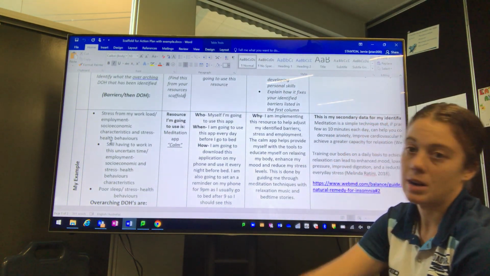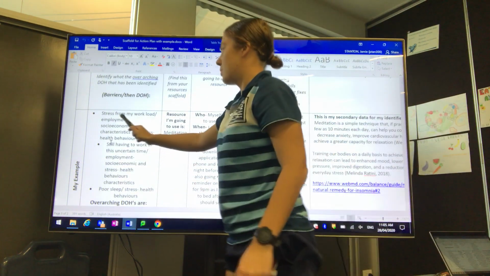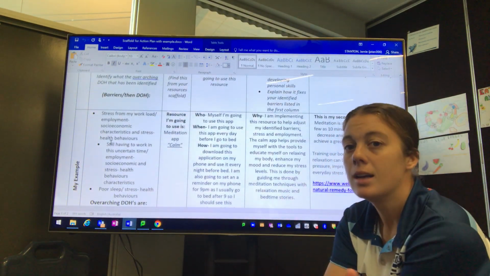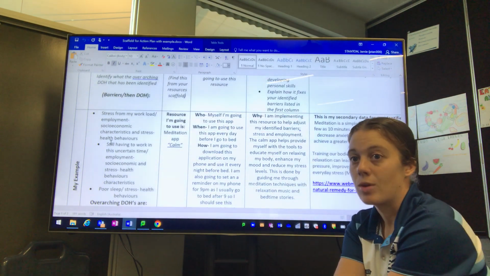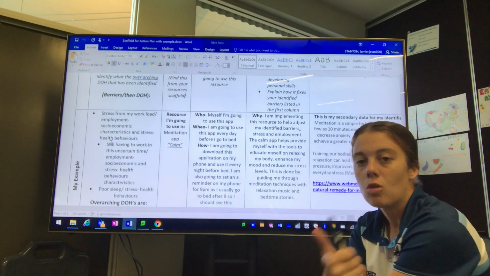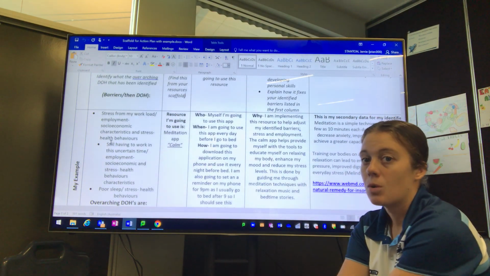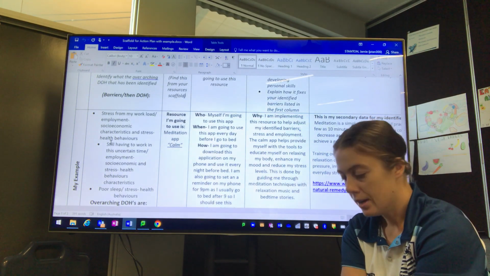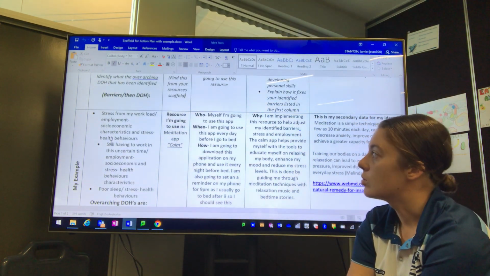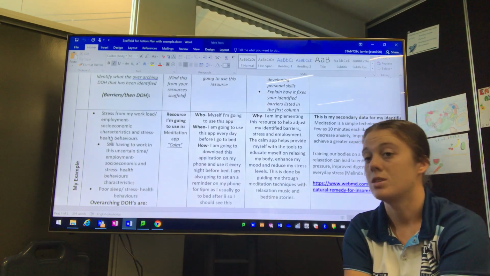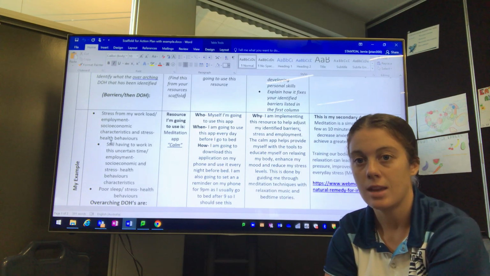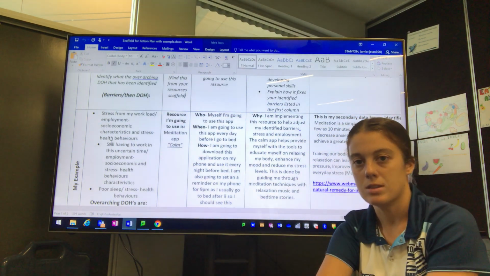What I've done in my example is, to start with, I've got my barrier and then I add my determinant of health. So going back to that example, a barrier to me at the moment and my mental health is that I've got stress from my workload or my work. When we look at it in terms of the determinants of health table that we looked at in term 1, that's on your OneNote, that actually falls under the socio-economic characteristics column, and the subsection in there is the stress/health behaviours.